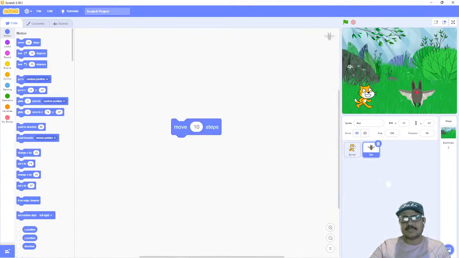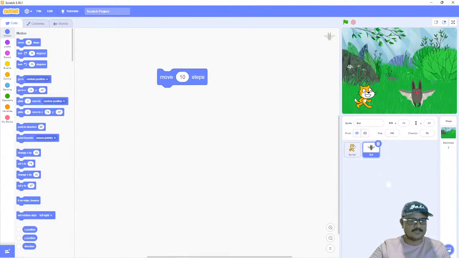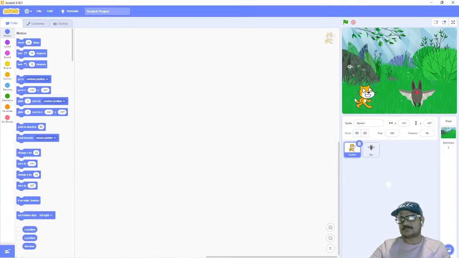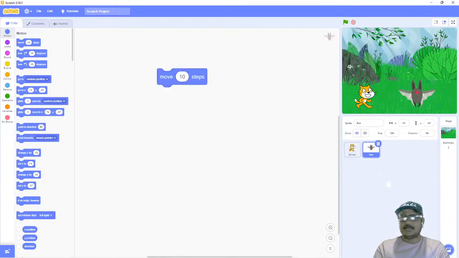Now you can see that this is a block here which says move 10 steps. I have added this block on the bat sprite. You can see there are 2 sprites in my program. This is the cat sprite. If I click on the cat sprite, my coding area is empty because I have not added anything to my cat sprite yet. But if I click on my bat sprite, I have just added this move block here.